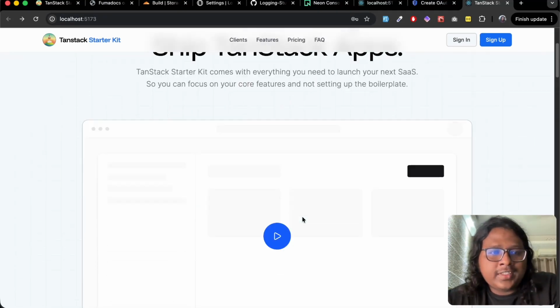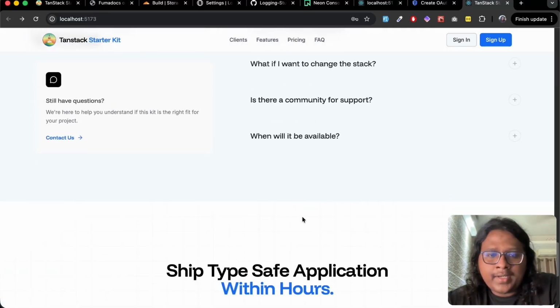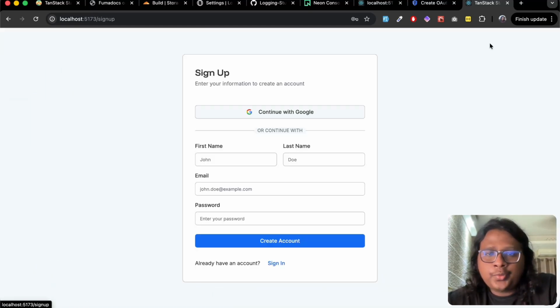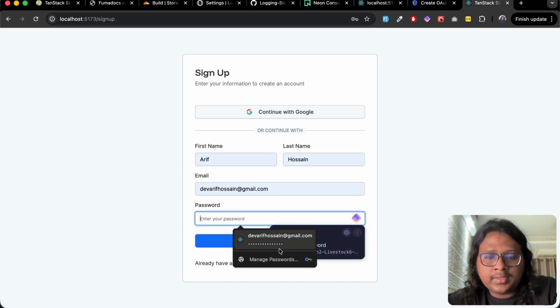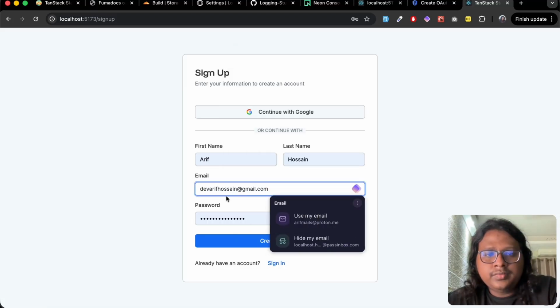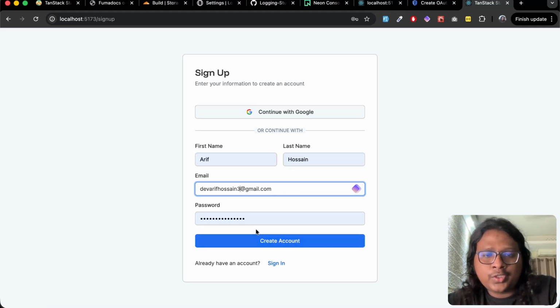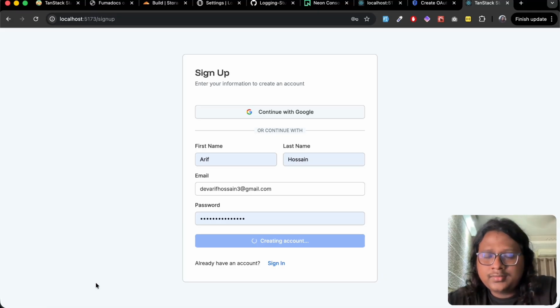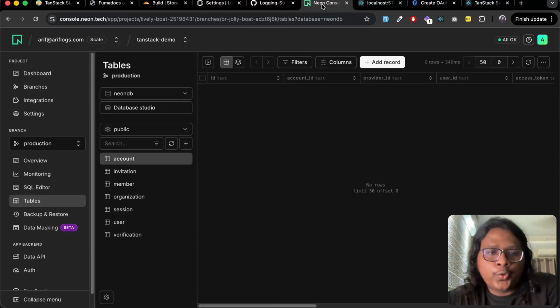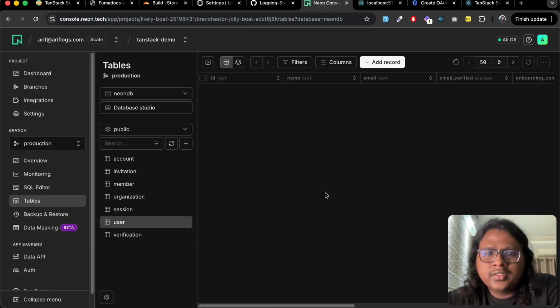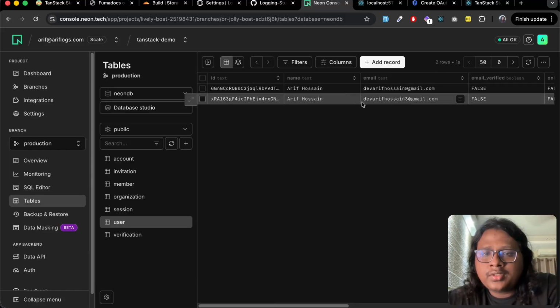And there you go. Looks like the application is running. I can see the marketing page. Let's go to sign up to see if it's working. Email Arif Hussain, password. Let's give a strong password. I don't think I can use this email because I used this same email for Polar Sandbox in the past. So I'll just change this for now. Create account. It's loading. And there you go, account is created. And if we go to the database, go to users, and I can see my new user, Dev Arif Hussain 3.